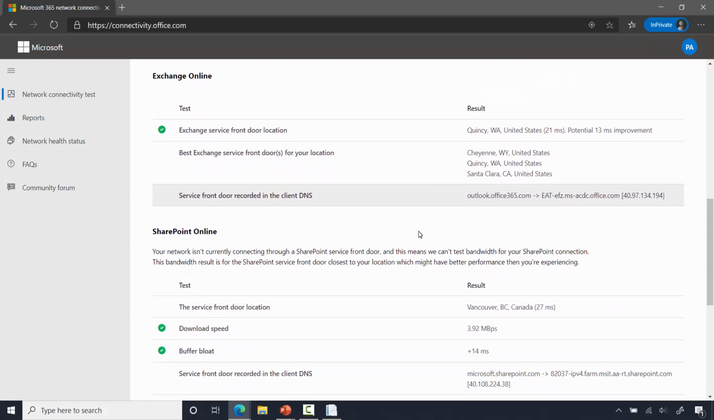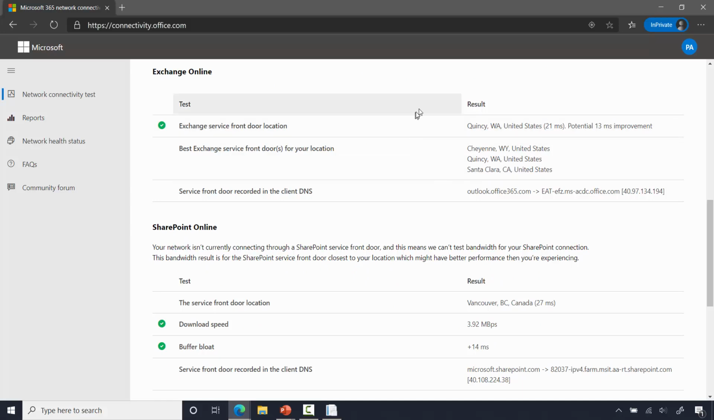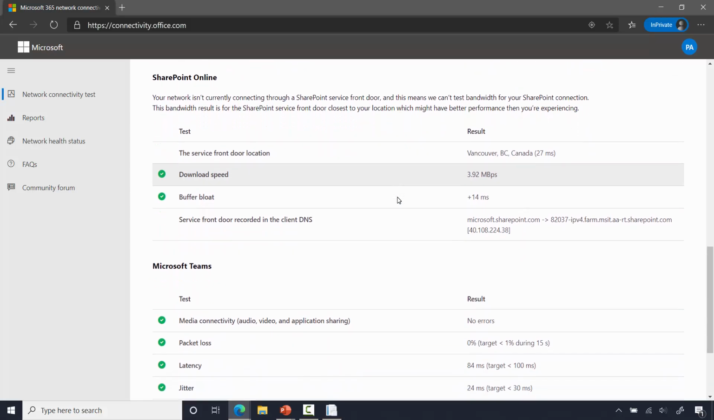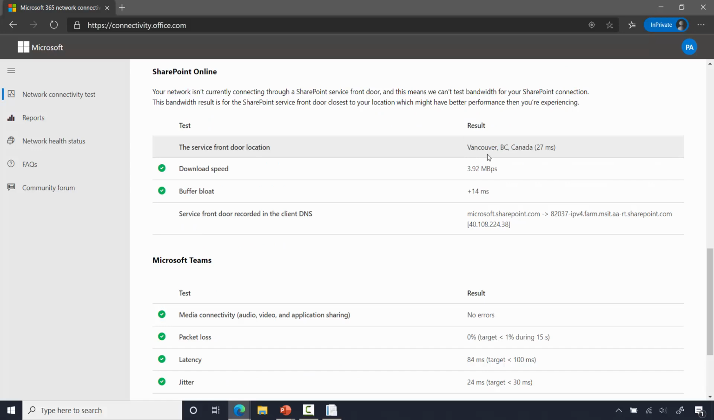And then here's the similar data for Exchange and SharePoint and Teams. We've got this front end server that's identified, Quincy, for Exchange. It shows me the latency. Here's the optimal service front doors. I'm doing great there. And there's a piece of debug information for the DNS record that I'm connected to for my service front door. SharePoint, here's the same thing. There's the service front door I'm using.